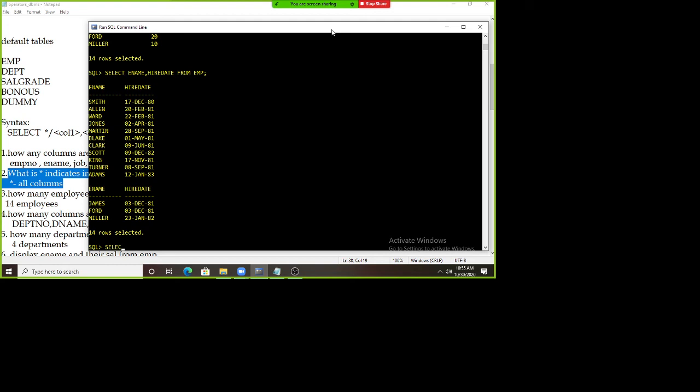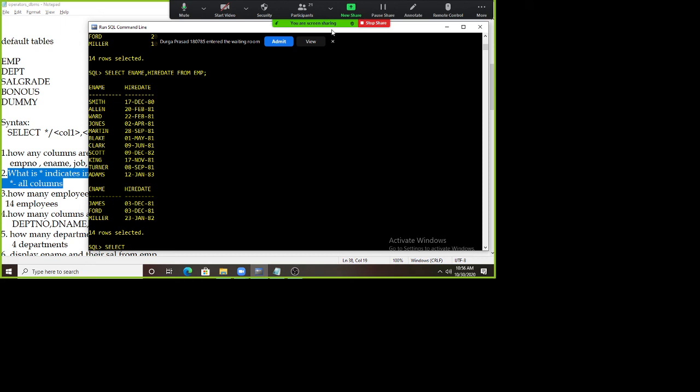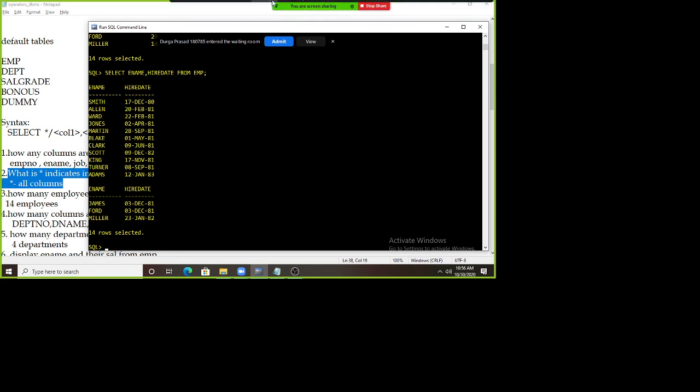Now what is star? Star means all column values. Star means all column values are displayed. If you specify some columns, only those column values will be displayed. That is the difference between star and specified columns.